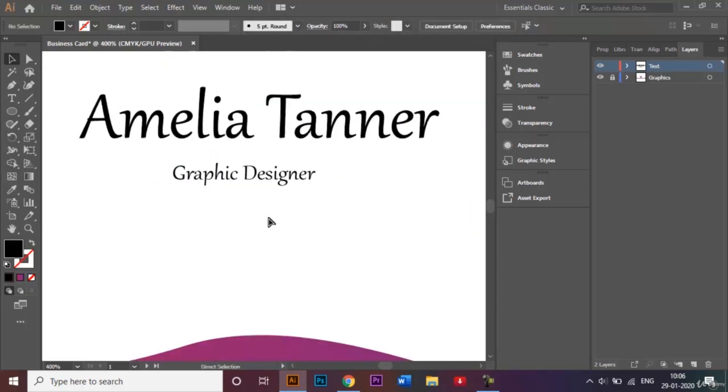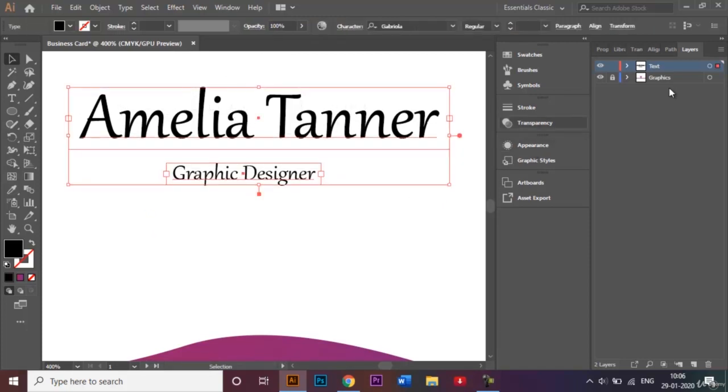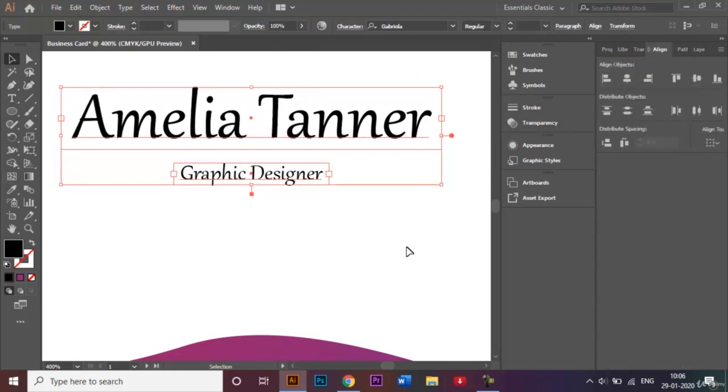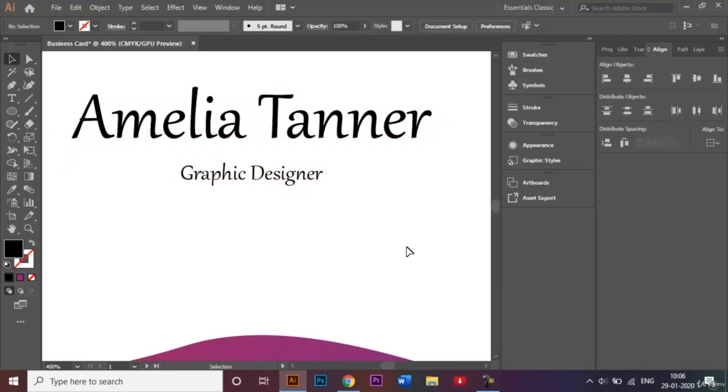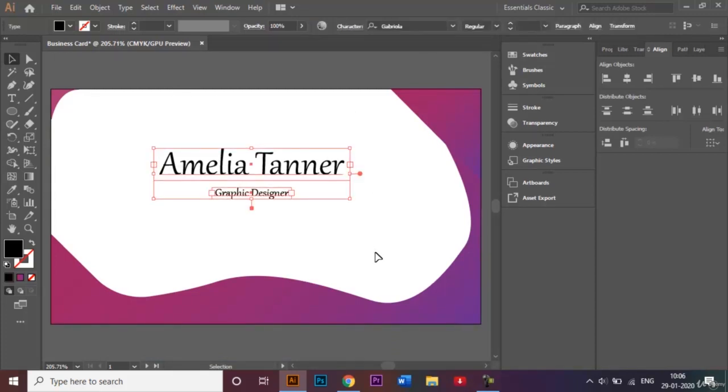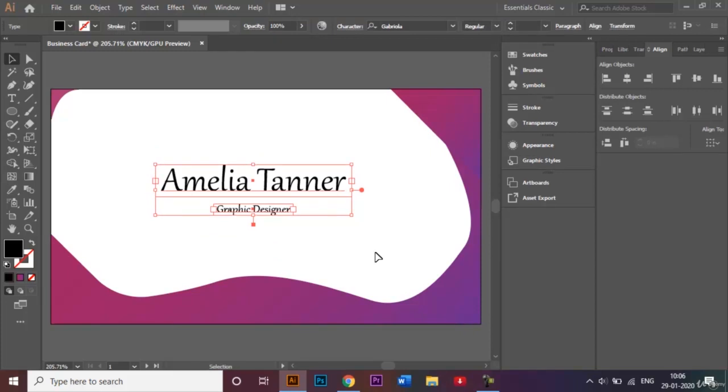Okay, just want to make sure that this is centrally aligned. So I'll select these two texts, go to align and horizontal align, and there you go. Designer, right? So let's also just bring it to the middle like that.